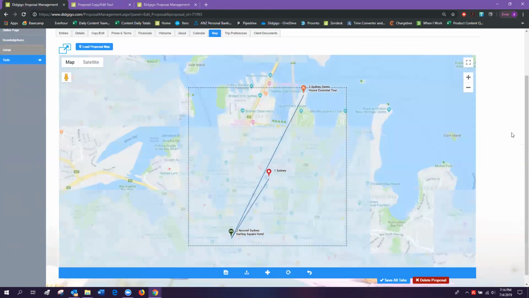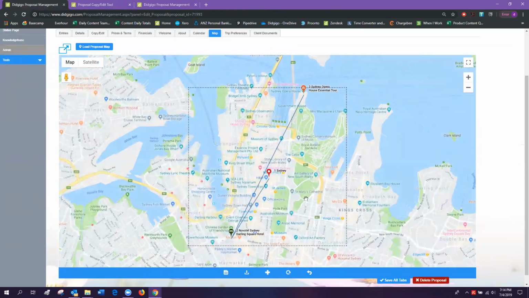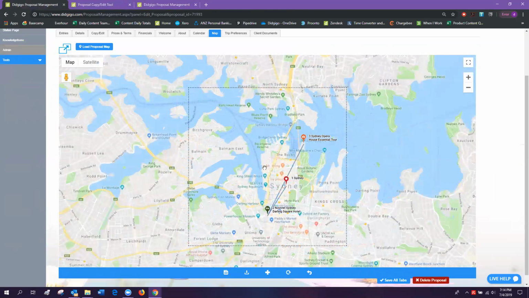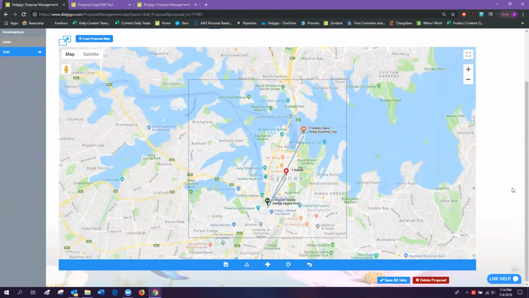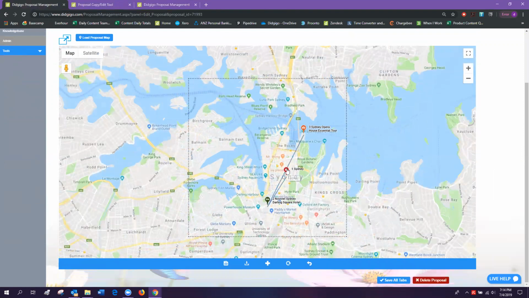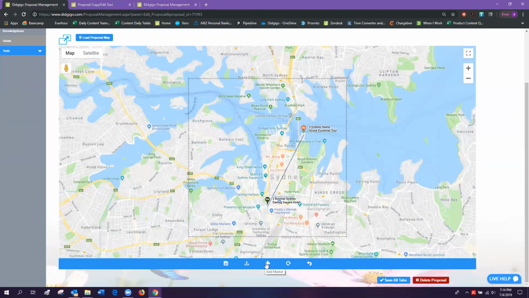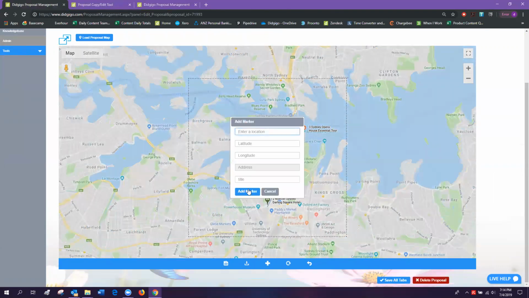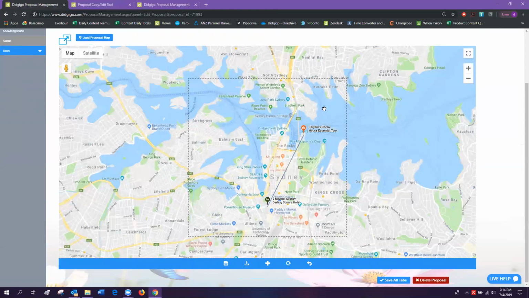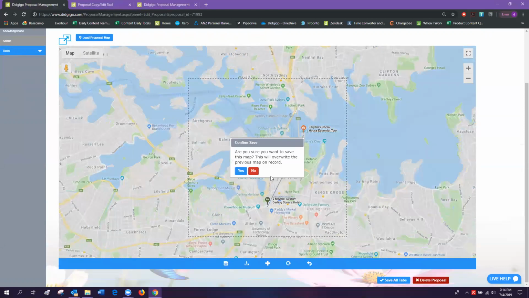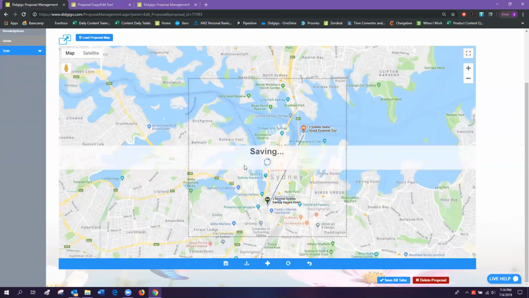What the map does is plot all of our locations so that at a quick glance, your clients can see where they're going. Now this tool is interactive. You may choose to remove Sydney as a destination. But you might also like to add another marker somewhere else if you wish. Anything inside of this grey box is what will appear on your e-version. Once you're happy with your map, go ahead and click Save.